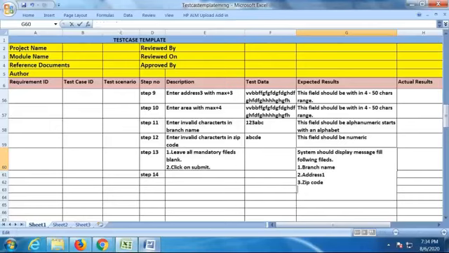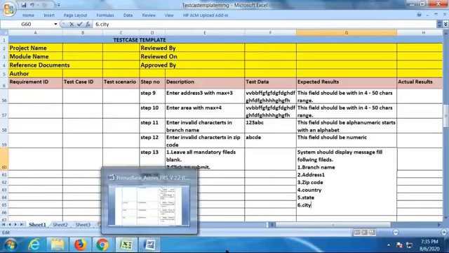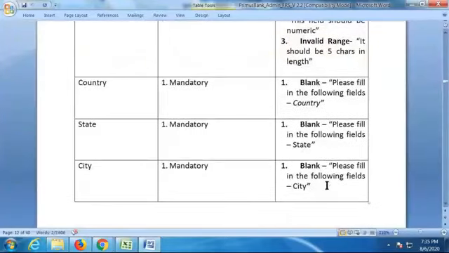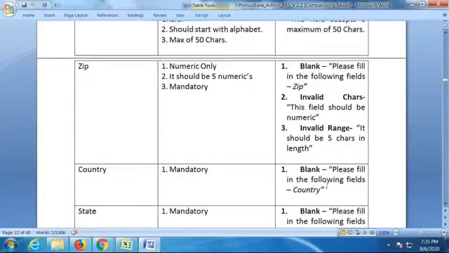Number four, country. These are mandatory fields, right? Number five, state. Number six, city. You should provide this message in a pop-up window. We have to mention all these fields that we are planning to test. Next, anything else to test?